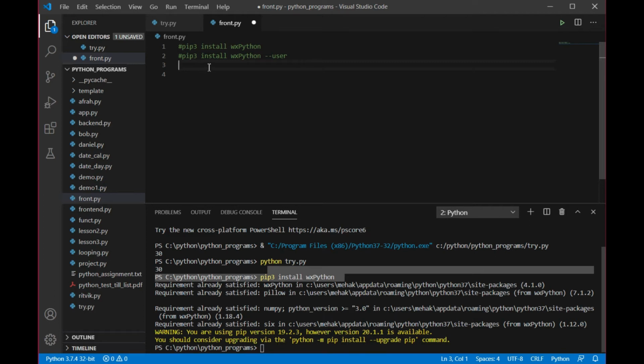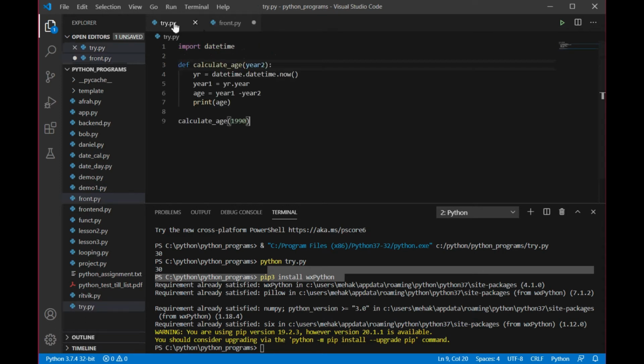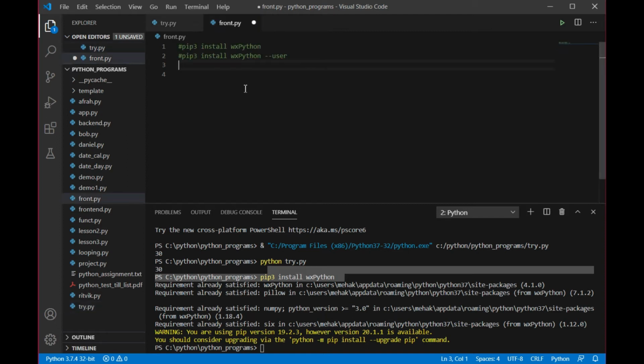Now, like I told you, in try.py we have imported one library, that is datetime, because I want to use that now function, right? Similarly, now I am going to use the functions of wx. So for that, first of all, I need to install wx, and once I have installed wx, now I can import wx, right?